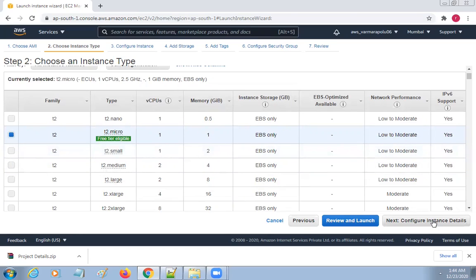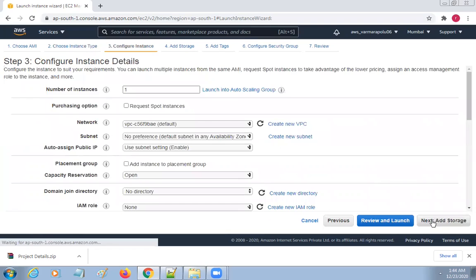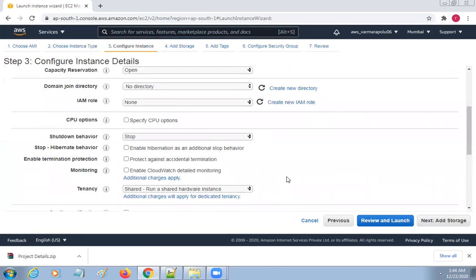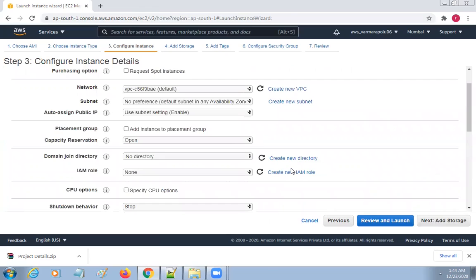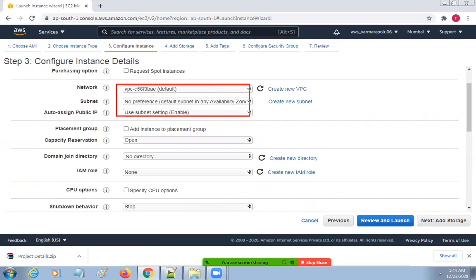Next, configure the instance details. On this next page, for the time being, I'm not going to change anything. In next videos, we will discuss what network security is, what a subnet is, and what a VPC is. As of now, we are going with the default. Everything is default.